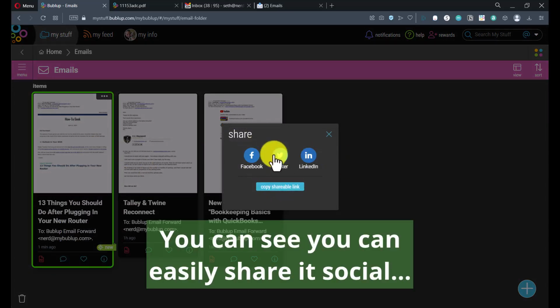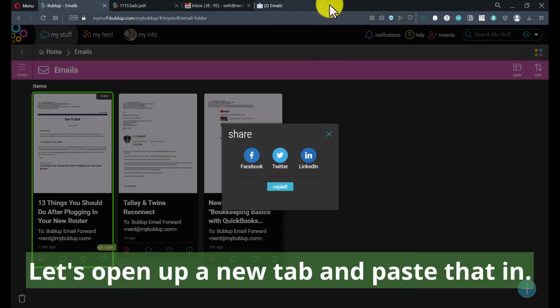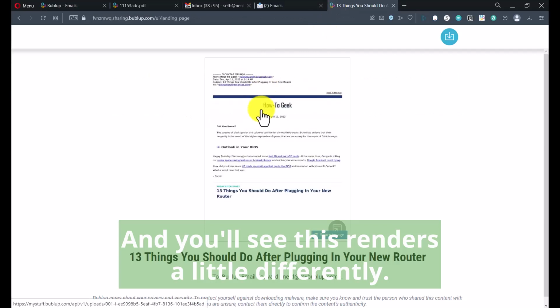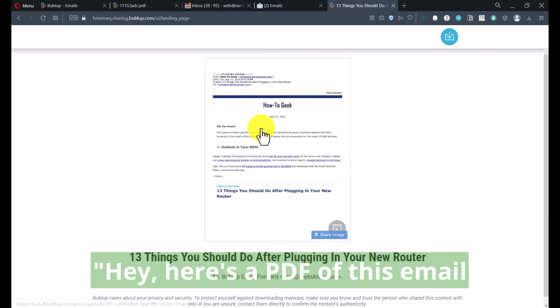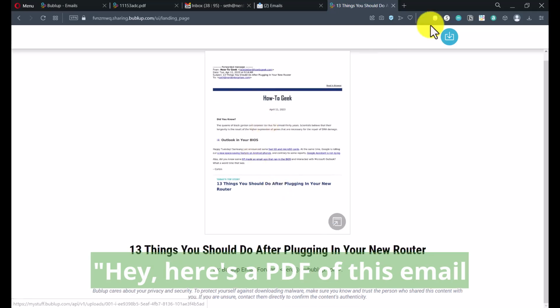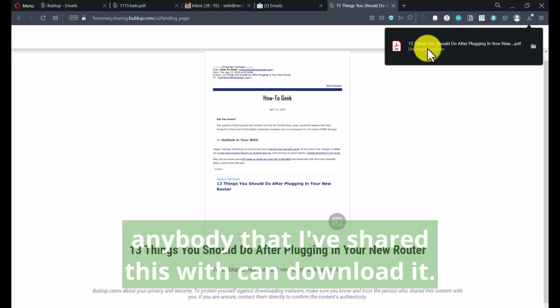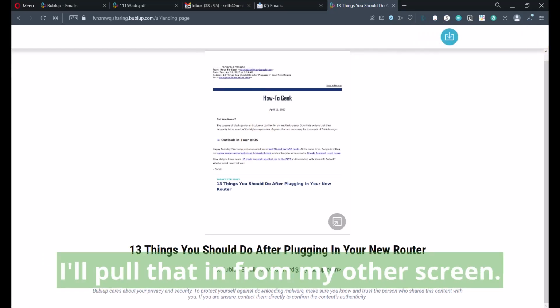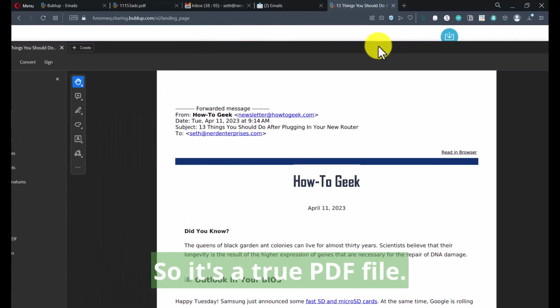You can see you can easily share it via social. I'll copy shareable link. Let's open up a new tab and paste that in. And you'll see this renders a little differently. It's like a nicely organized page that I could share with somebody and say, hey, here's a PDF of this email, and here's a download option. So from here, anybody that I've shared this with can download it. Notice it opens up beautifully as a PDF. I'll pull that in from my other screen.